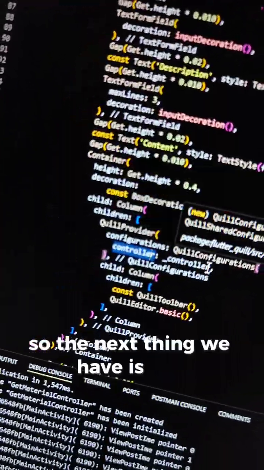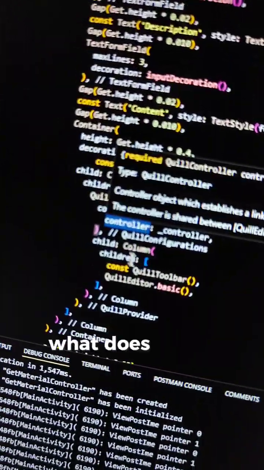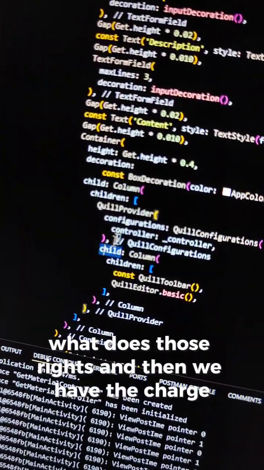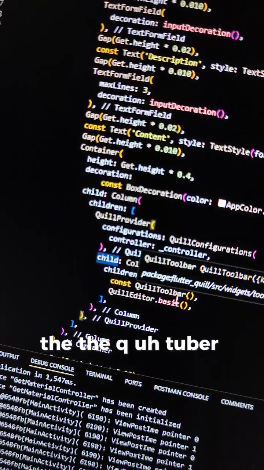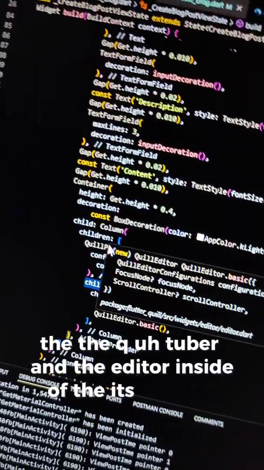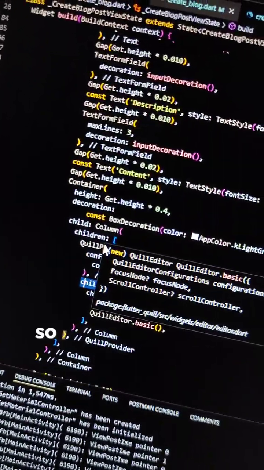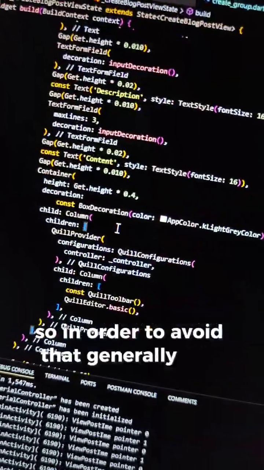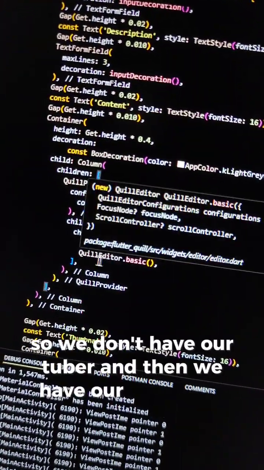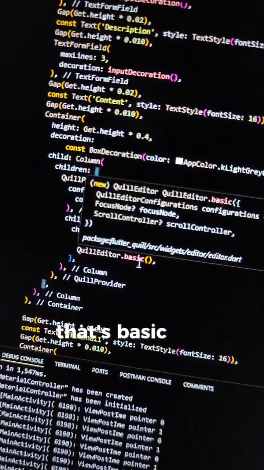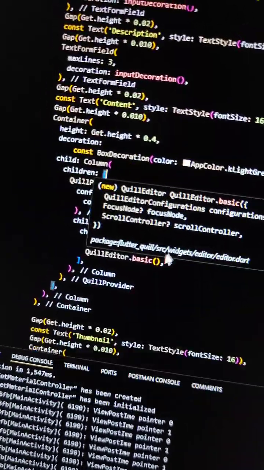The next thing we have is the configuration. We have the controller. Every Flutter developer understands what that does, right? And then we have the child. So I'm basically nesting the Quill toolbar and the editor inside of its provider. I can actually put it outside, but if you put it outside, it leads to issues. So in order to avoid that, generally you just have to put it inside. We then have our toolbar, and then we have our editor.basic. I'm making use of the basic version as of now, and as you can see, we have some scroll controller.